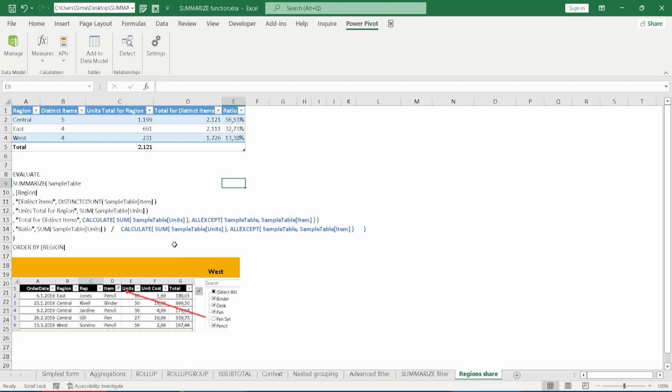And because of this complex filter context that is used with the summarize function, we can expect some performance problems with it, and in that case we can choose to use some other function. There are other functions in DAX that can be used for grouping.